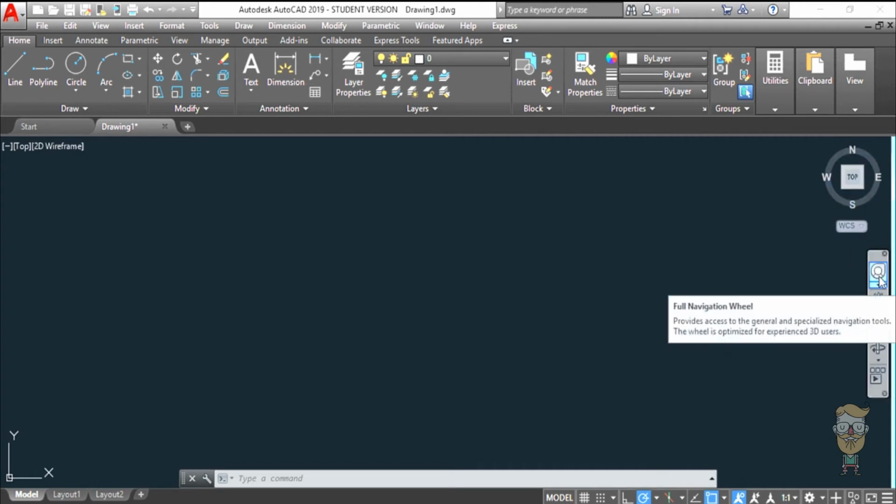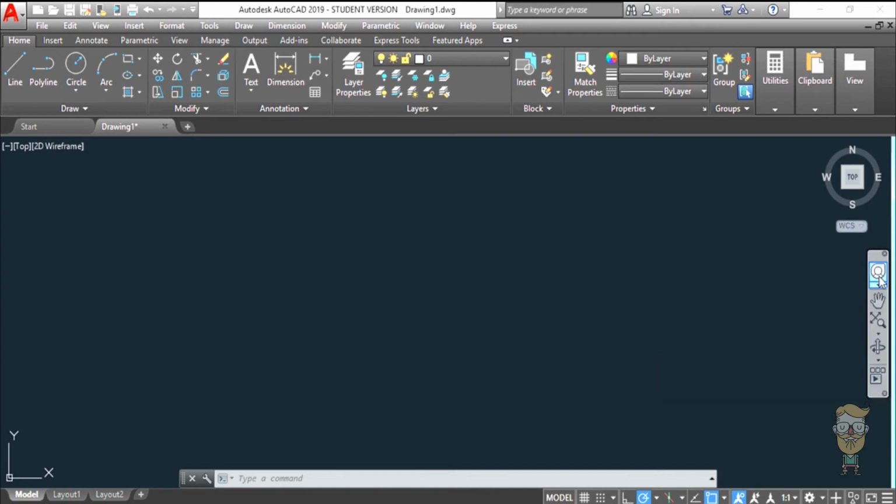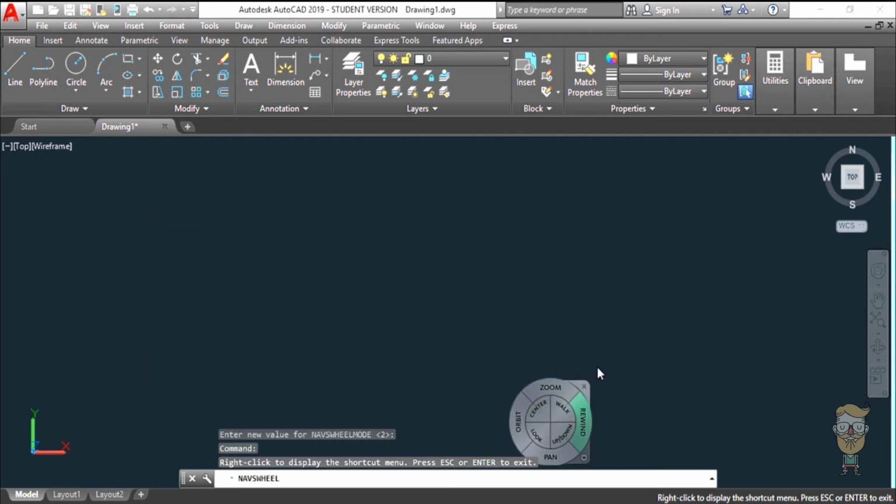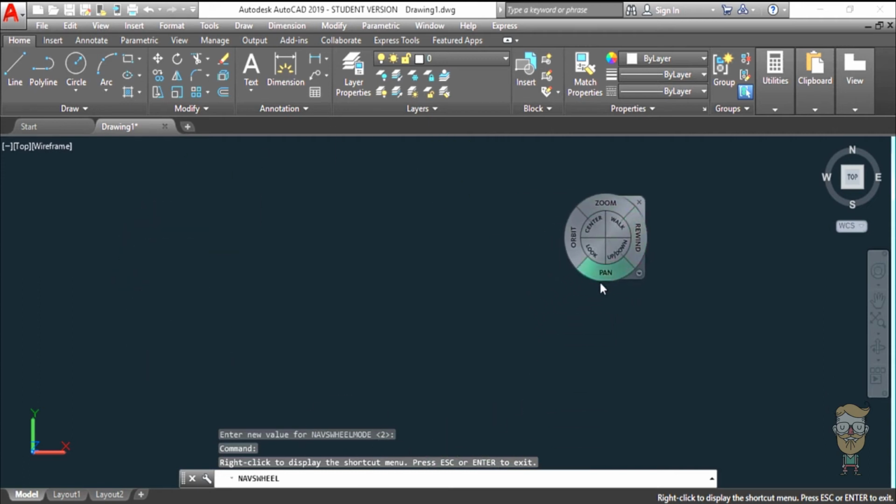Moving down here, you have the full navigation wheel, and by this, when you see the mouse scrolling on the drawing, you can see all the options of this. But this is very confusing. I do not recommend using this option or this feature. It is very confusing.